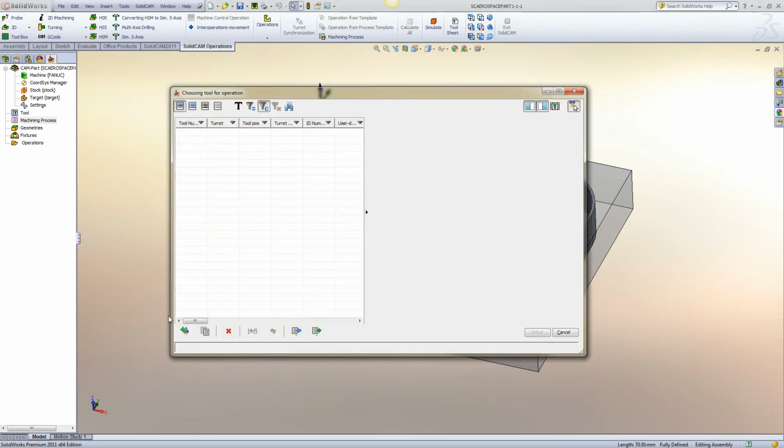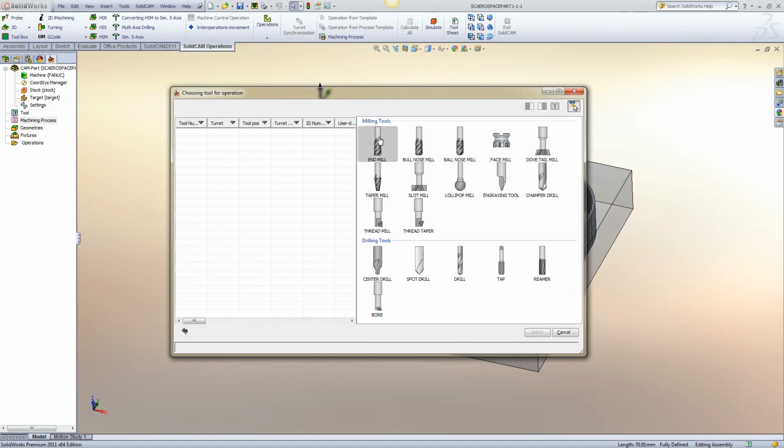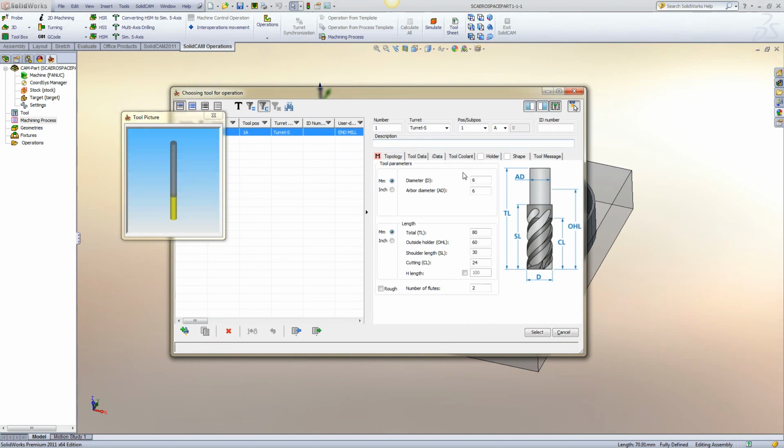By clicking the Add Milling Tool icon, we can select the type of tool to create for the operation. We will select Flat End Mill. Working from top to bottom, we must set the cutting diameter being used. We will use a 12 mm tool.